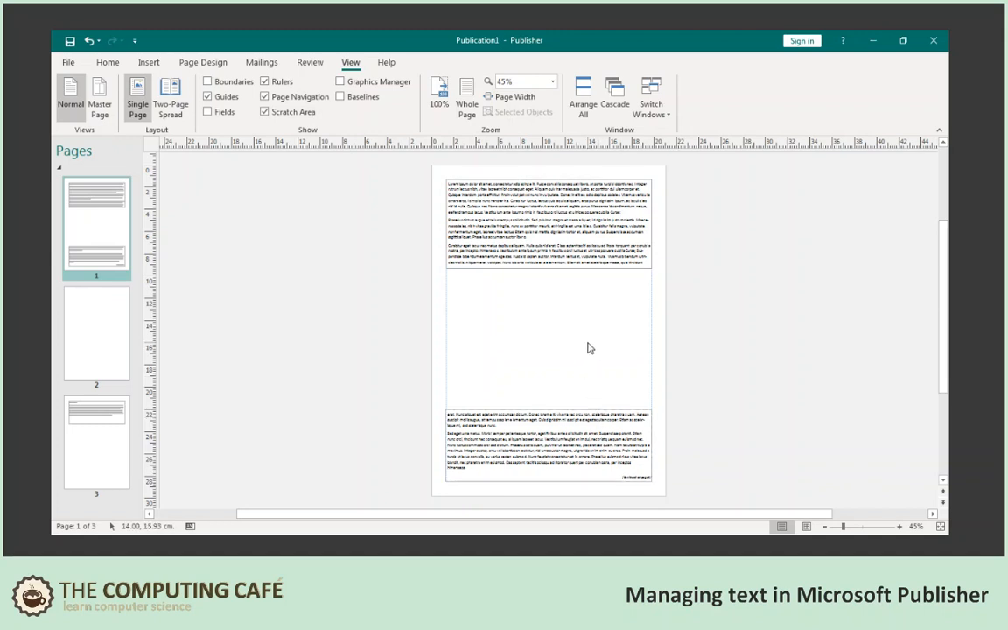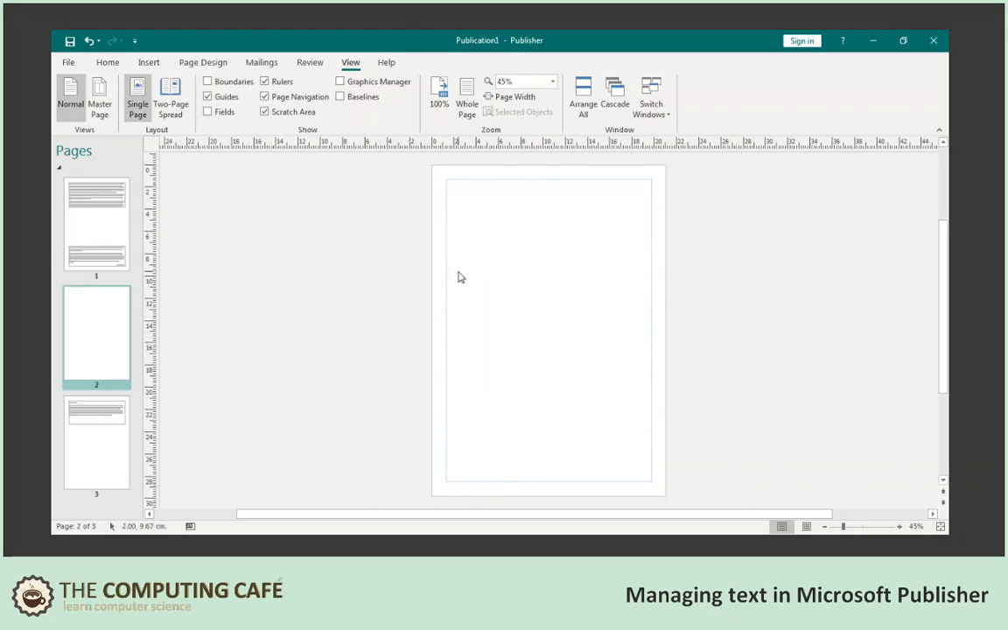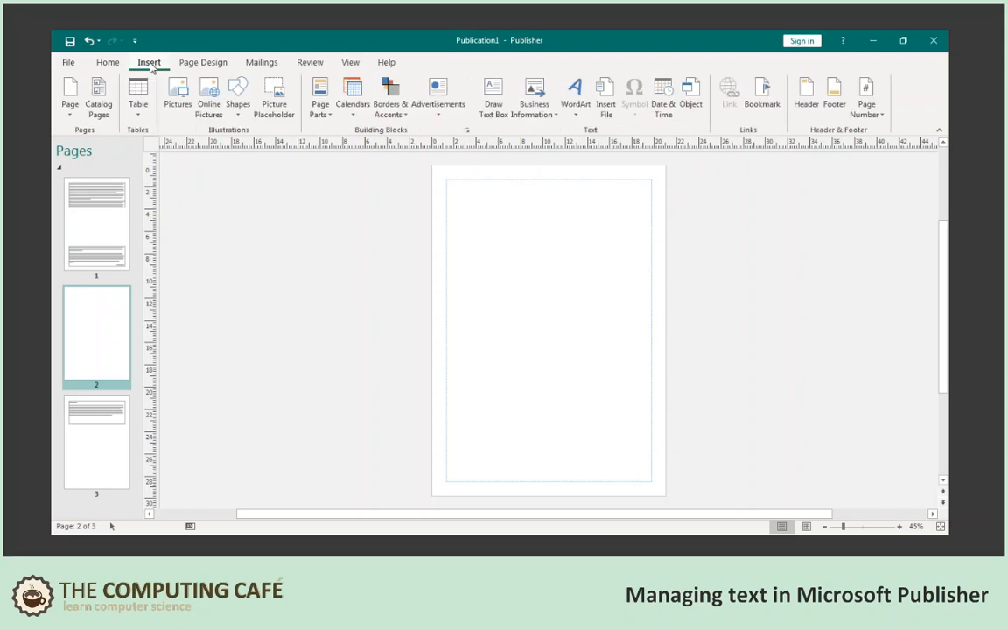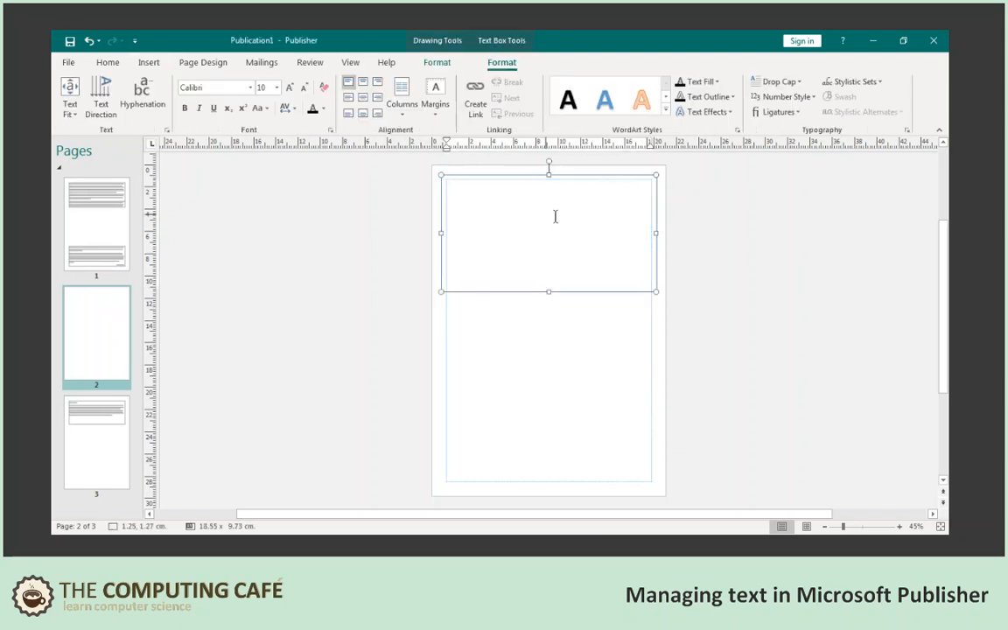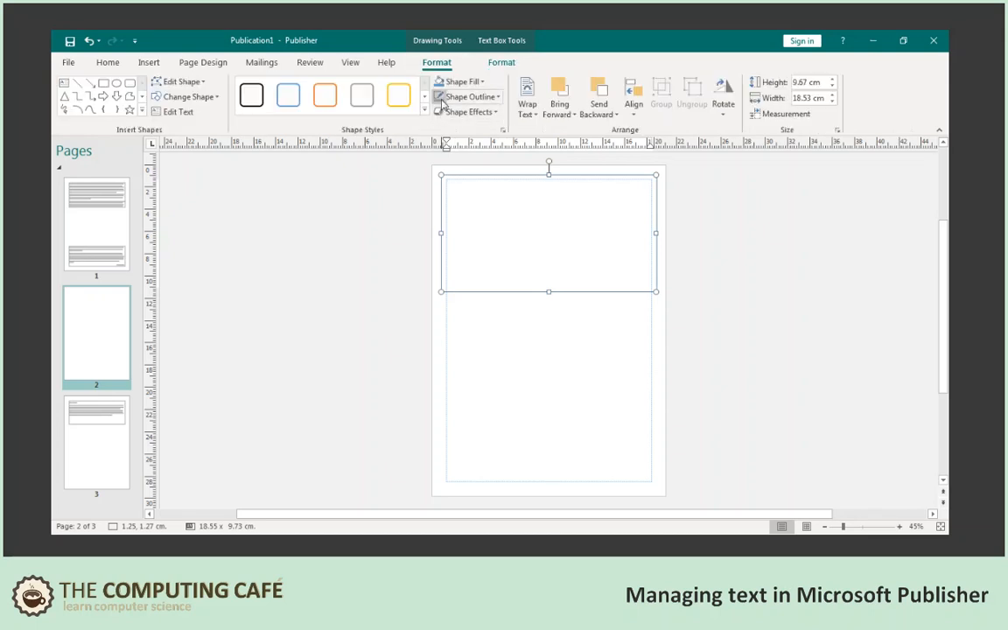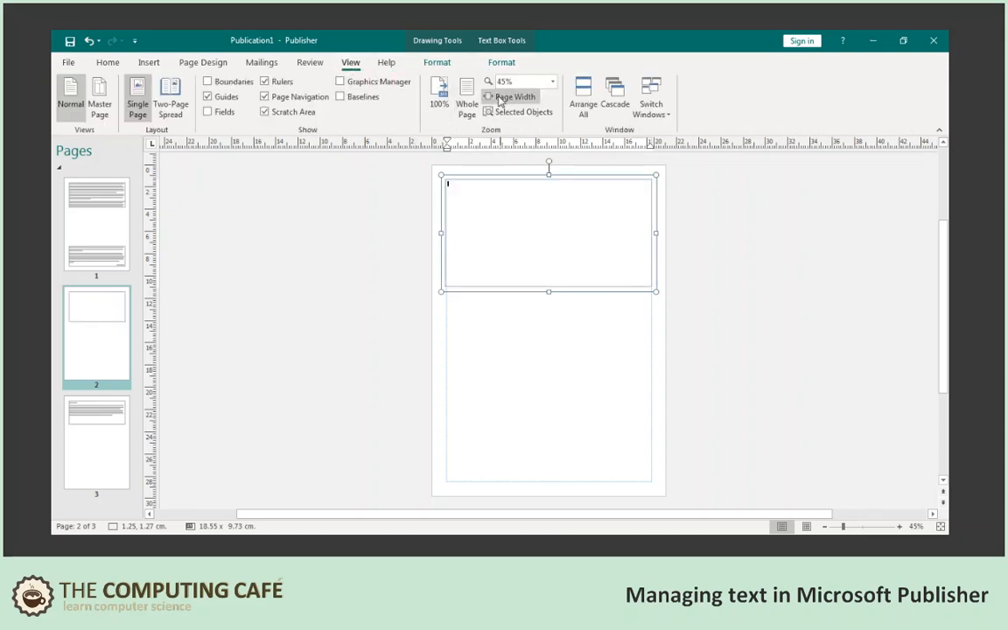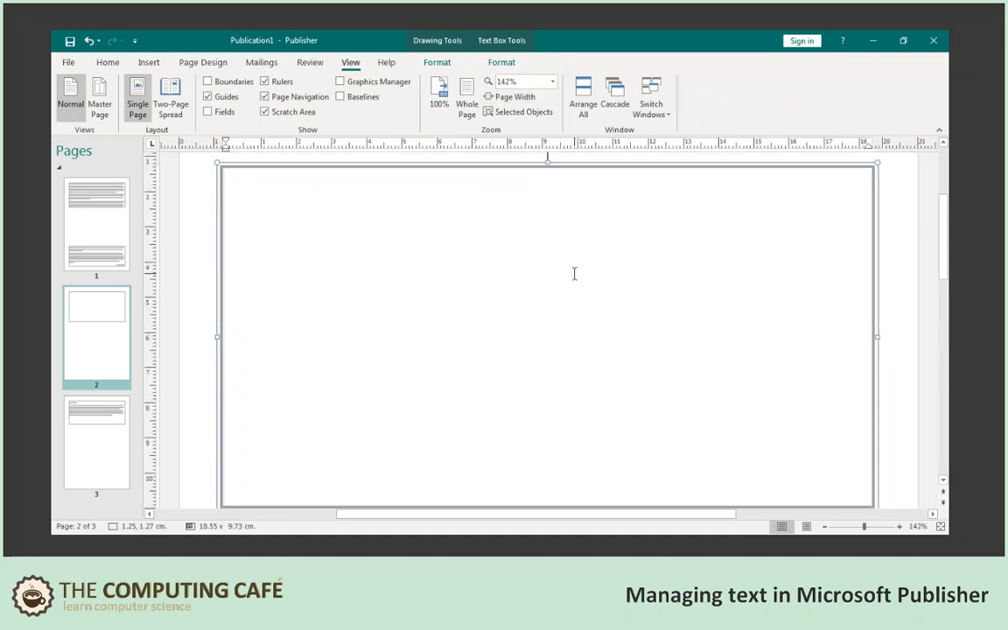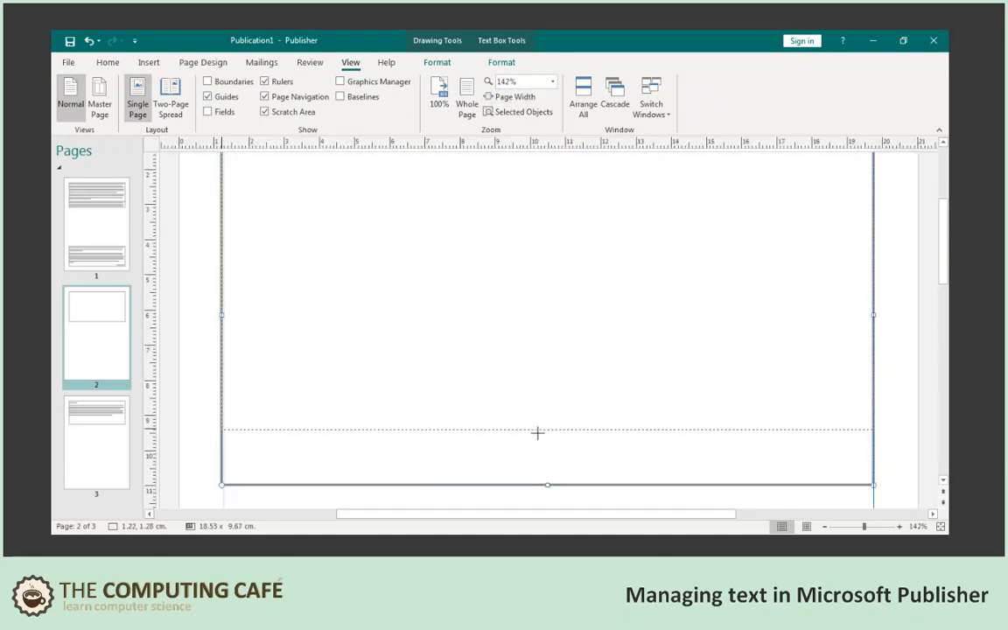This is quite nice in like a multi-page magazine or something where you have an article that starts on one page and maybe goes over to another one. Let's have a look at what some of the other options for text fitting, I guess, are. Let's go back to this blank page I created in the middle, why not, and choose insert and then text box, and I'll create another text box just there. Now let's just create a margin, a coloured boundary, and I will view and page width so I can see what I'm doing. Bit big, make it a bit smaller.